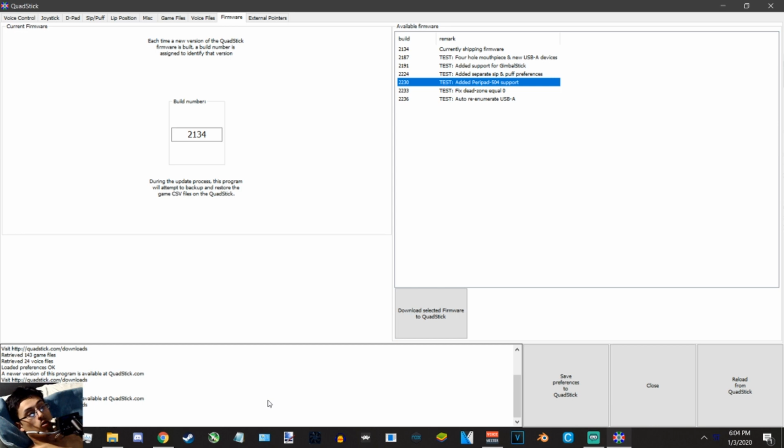It takes about a minute to do. On the bottom left hand corner, it tells you if it's done or not. It should reboot your Quadstick and you're good to go. Once you update it, you can always go back. So if you don't like the firmware you picked, you can always pick another one. But usually the one that's currently shipping firmware should have no issues.